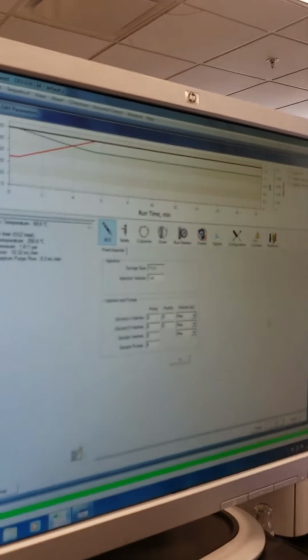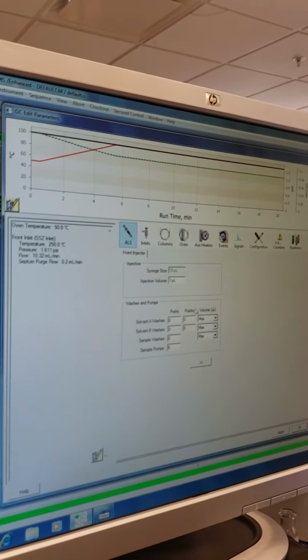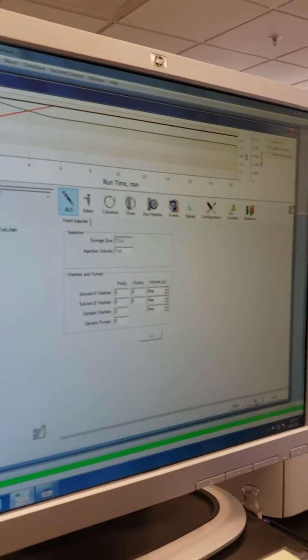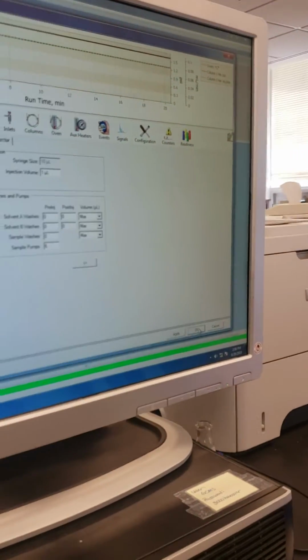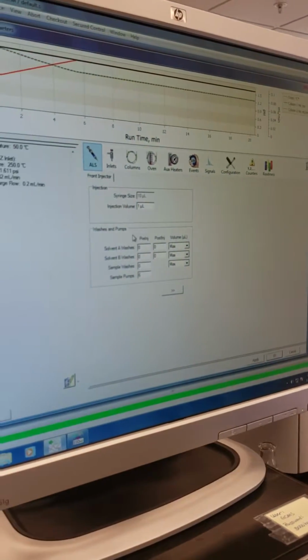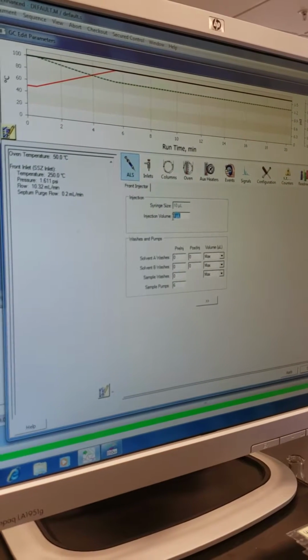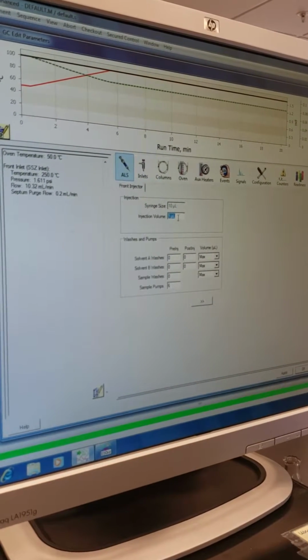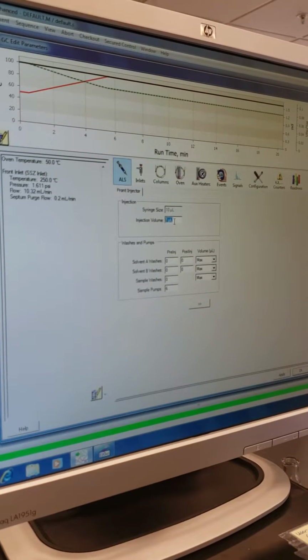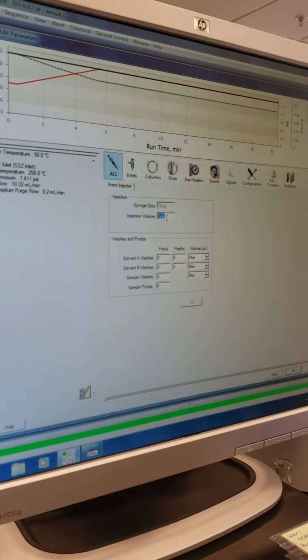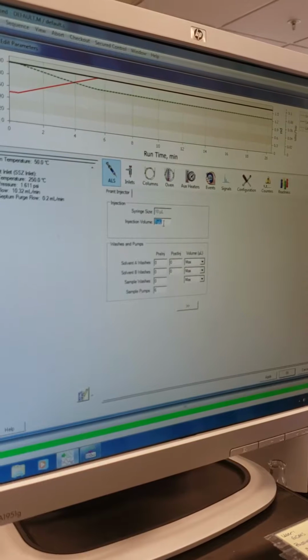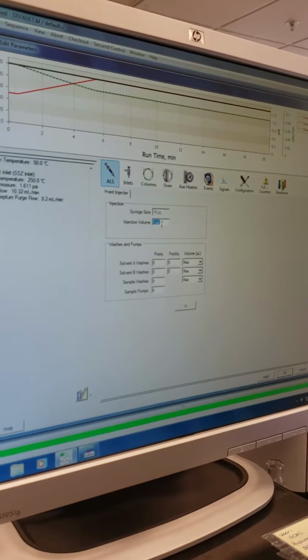Then here's where you add everything. When you make a change, click apply. If you click OK, it thinks you're done and it goes automatically out. So you have the liquid sampler where you can tell it the sample size that you want. From my understanding, 1 microliter is about what normal sample sizes are. Any more than that, you're probably going to overload the column.